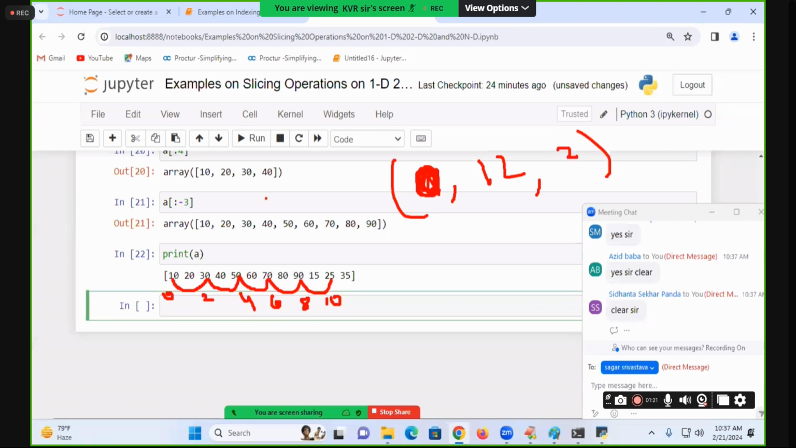A of begin colon end colon step. By default, what is the step? 1. When you are coming to the class relaxed, you are taking one step, right? One leg on one step. If you are coming late to the class, how many steps will you take? 2 steps. If you come still later, 3 steps. I explained this already in the range concept also. Here also it is the same. So I will go for writing.